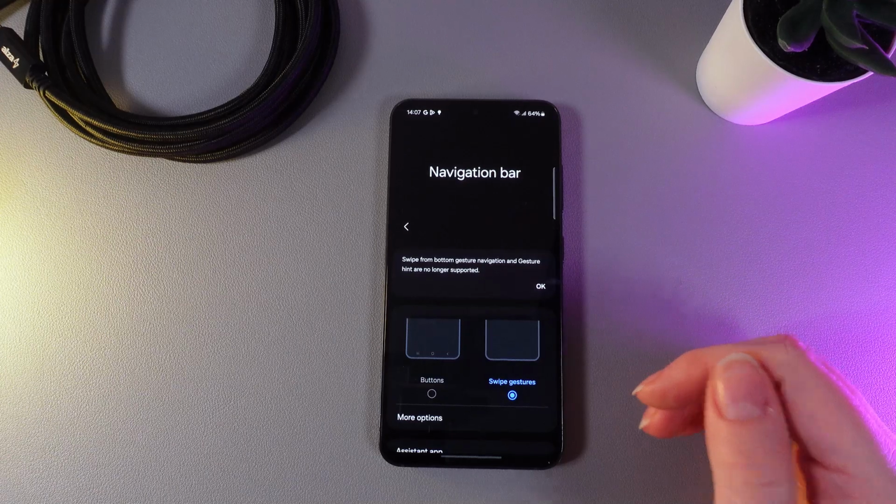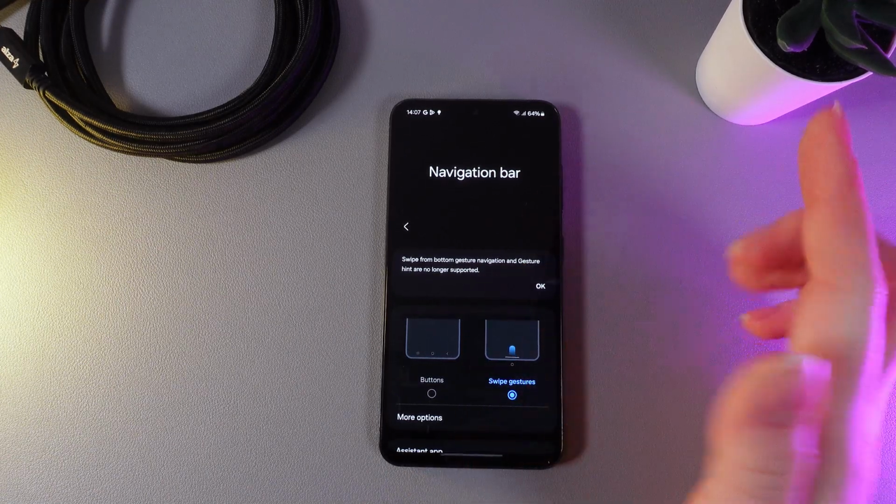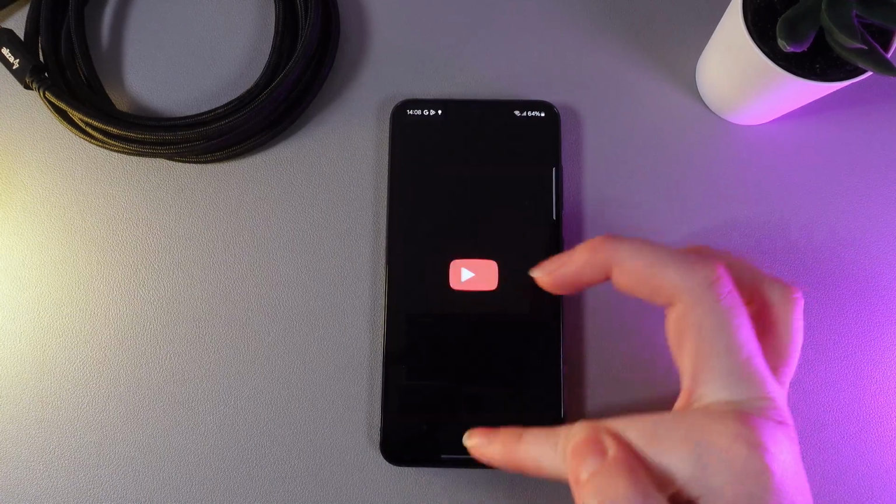So instead of buttons, we have this little line right here. If we hold our finger on this line and then swipe it up, you will get to the home screen. Like this. We can test it one more time.